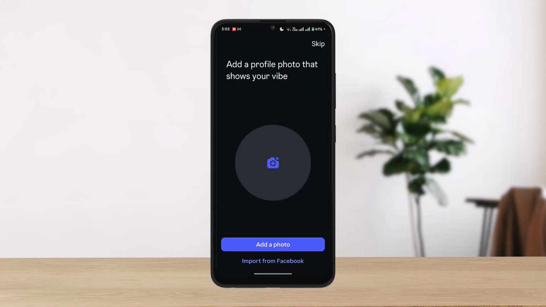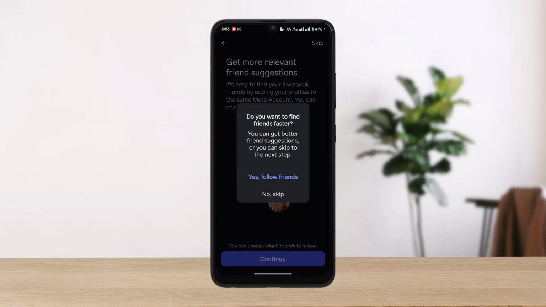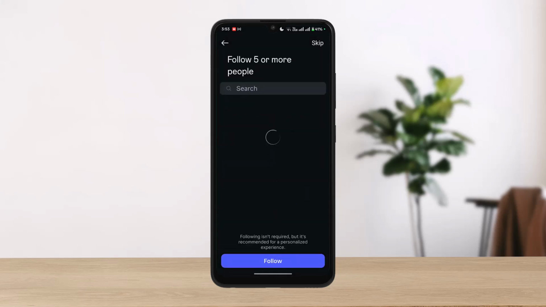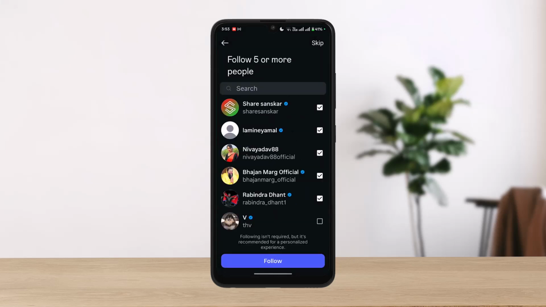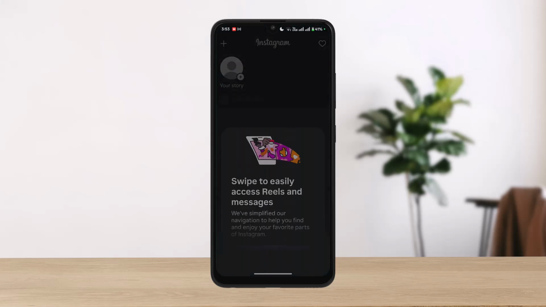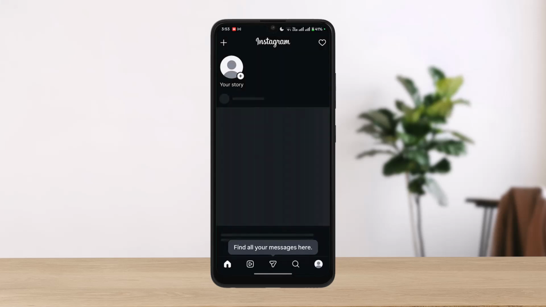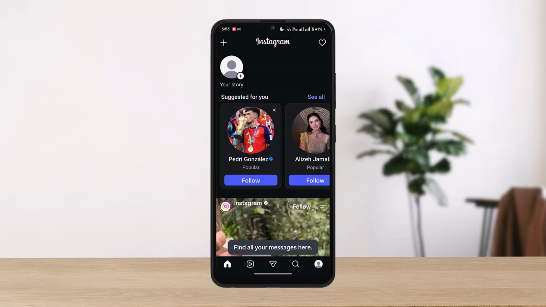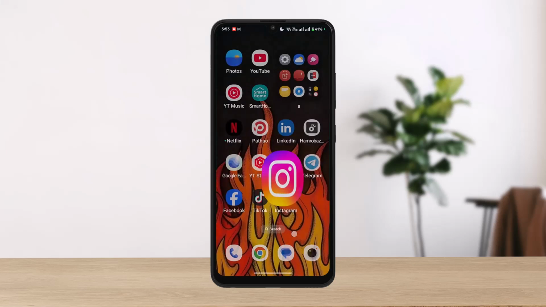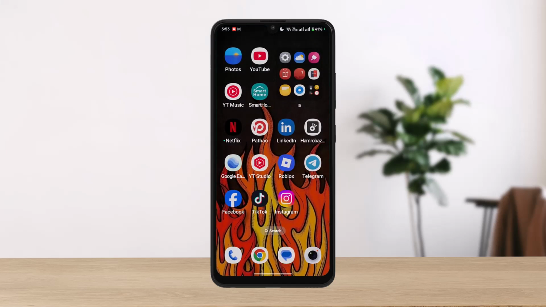And then you can add a profile photo for your Instagram account, or you can skip it for now. And there you go. After you do all that and put up all your information, you can successfully create an Instagram account. So this is how you can create an account on Instagram.